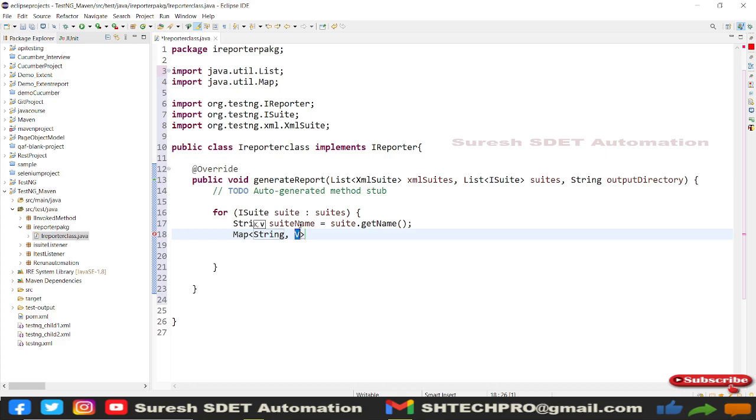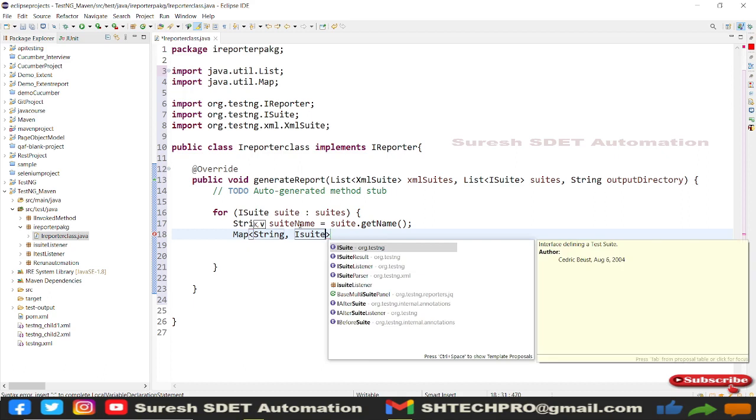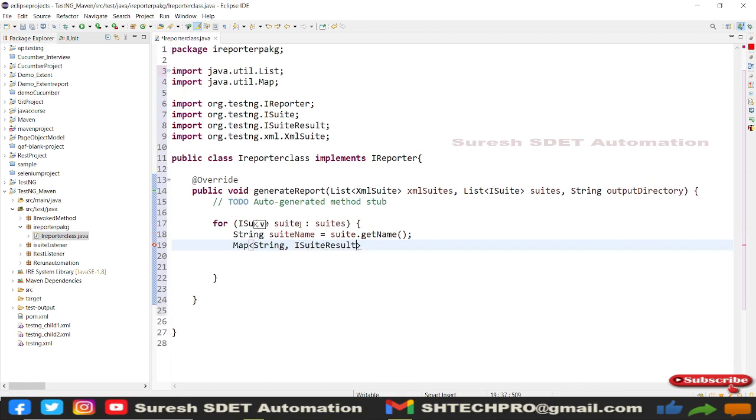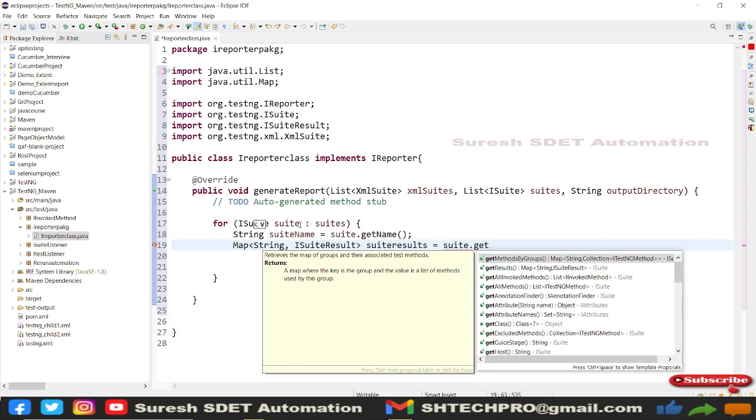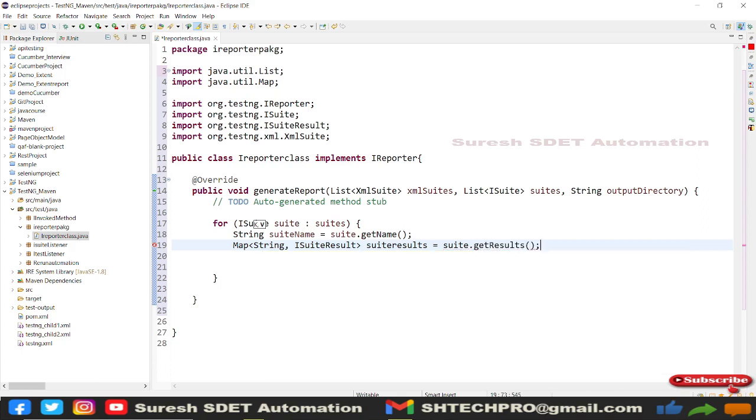So for that, we will get ISuite here, ISuiteResult, right? And now we'll say this as suiteResults as a naming convention, and then we can use this suite here. So suite, which we are iterating from the for loop, will get that and will get the results out of it, right? Now in the next line, we'll get the details of more out of this ISuiteResults.